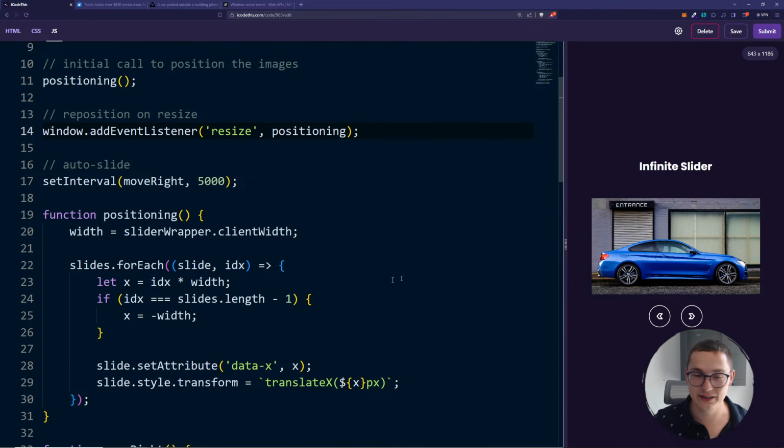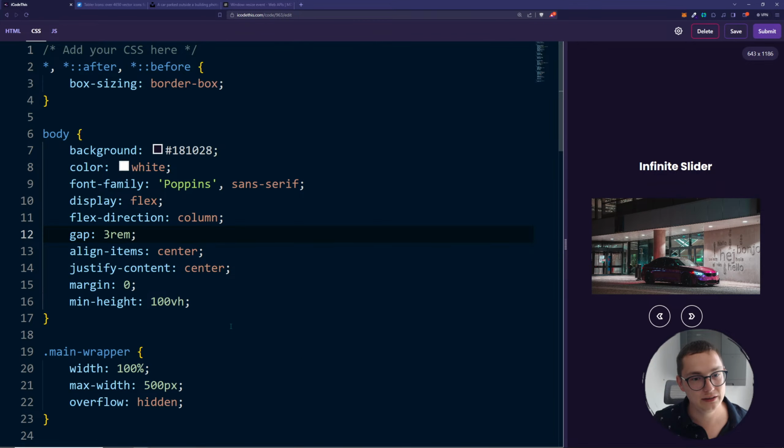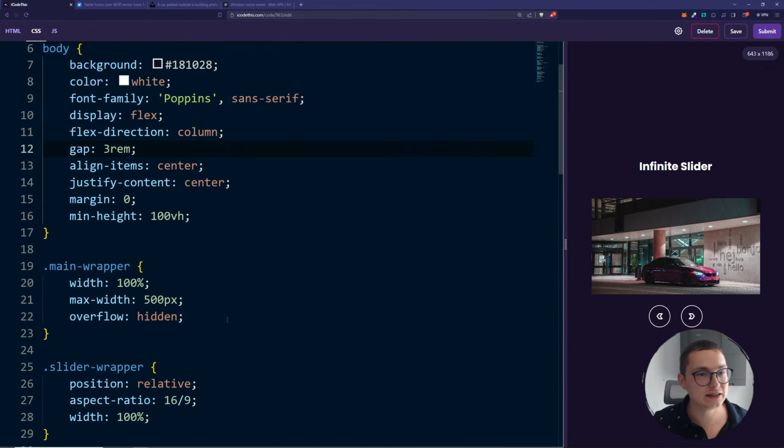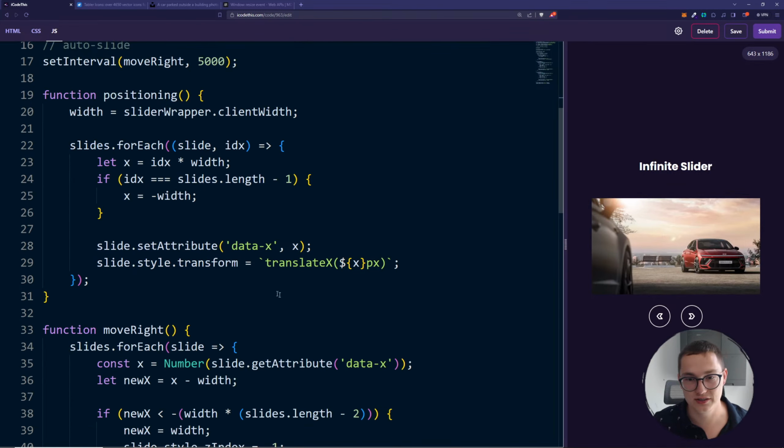I'm trying to redo it with Tailwind. Oh boy. Yeah, I mean, you can do this part with Tailwind, but then the JavaScript part, you still need to use translate and stuff.